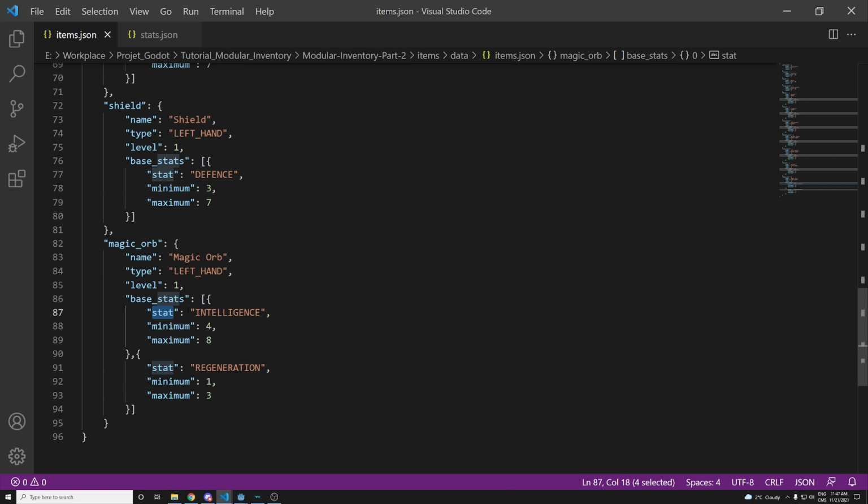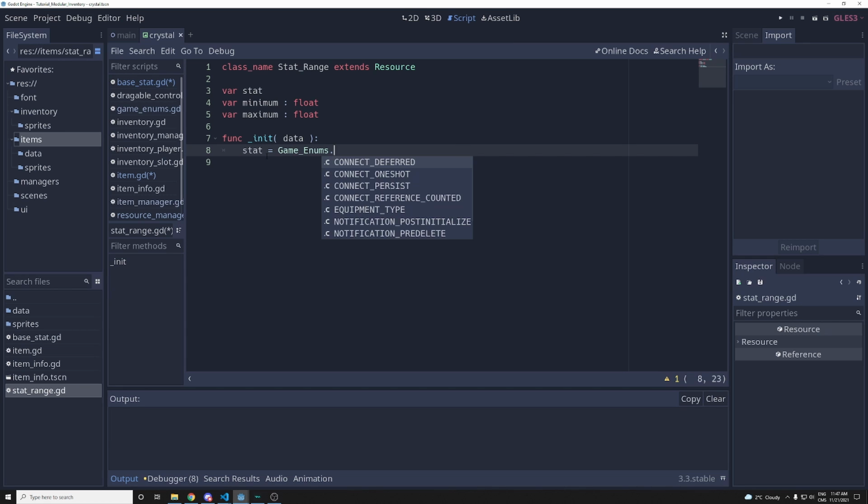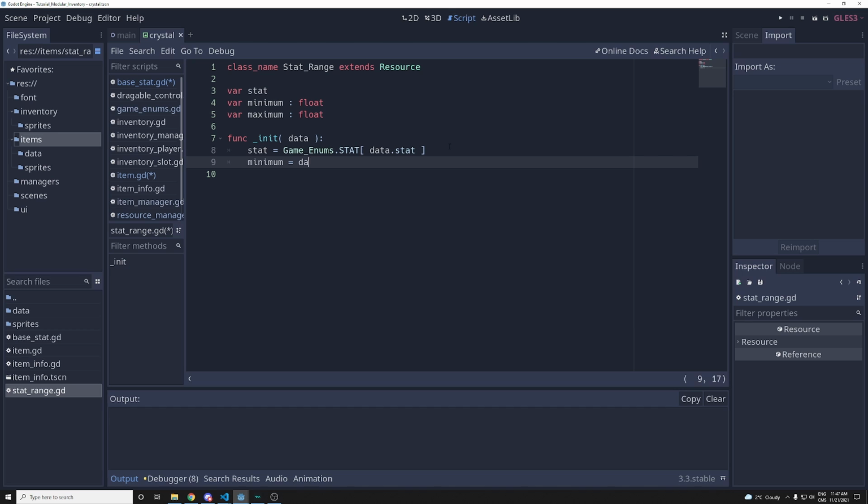So stat value, intelligence, minimum, maximum. So in here, we can simply do stat is equal to gameenums.stat, and we'll get the data.stat. Minimum is equal to data.minimum. Let's do the same for max. So maximum.